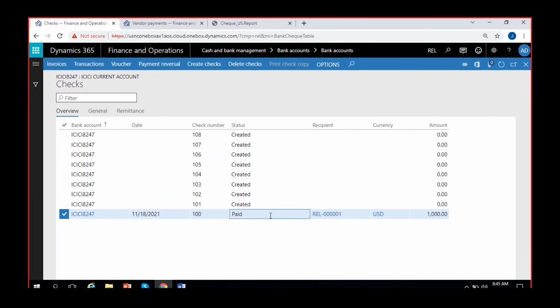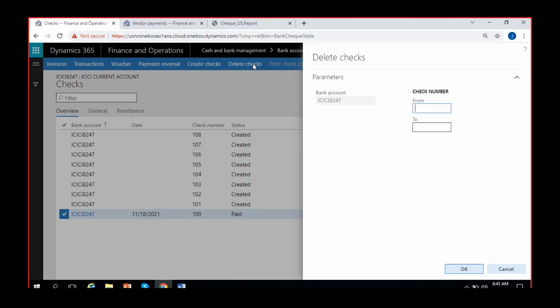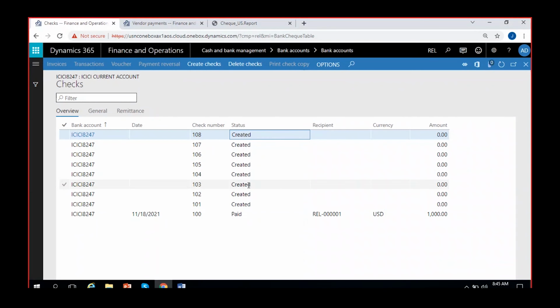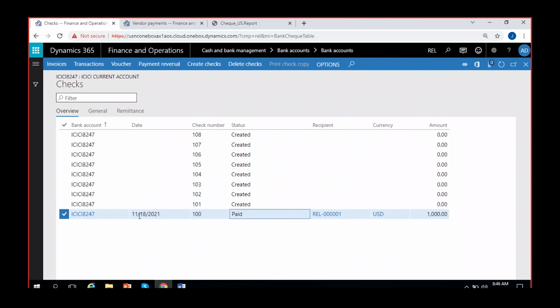So if I try to delete this check, check number 100, right, which is already paid, it says check exists in the interval with status other than created. So if it is in the status other than created, then it can't be deleted. That's what it is saying. So you can't delete this check. So it shows clearly the details of what happened to the check paid.